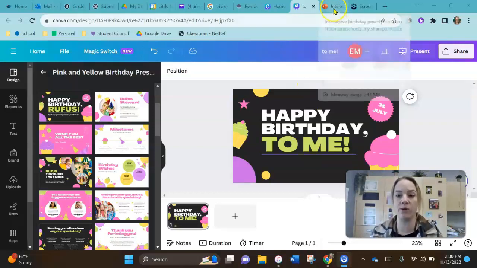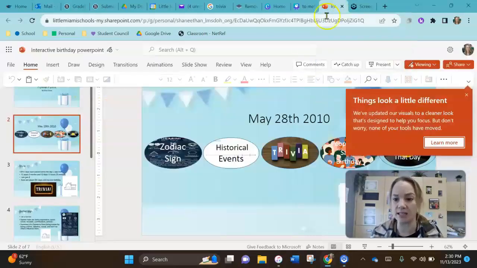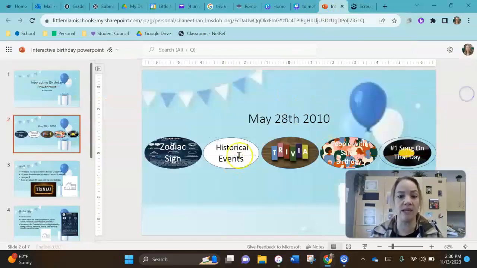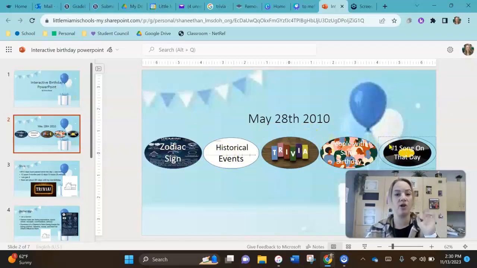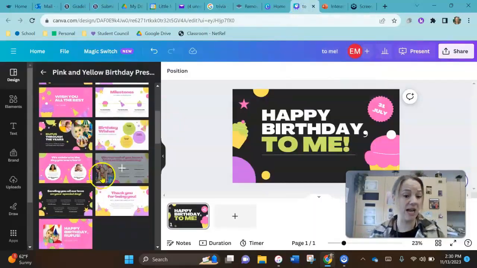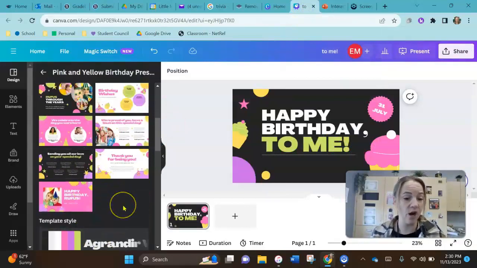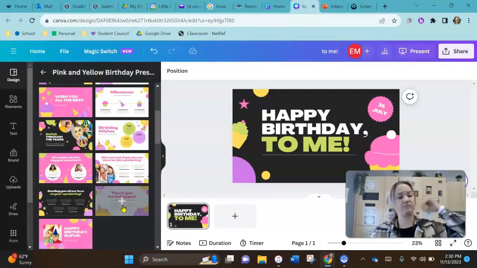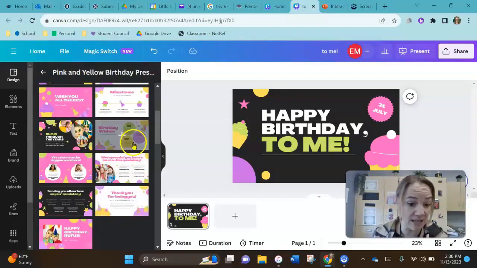So I'm going to go over and show you an example of one from one of you guys. It's going to look something like this, where you have the 5 elements of your birthday that are going to become clickable. So when you're looking for which slide option you should choose over here, you're going to look for something that fits your needs. So I'm thinking this one for me is going to be the best. Even though it only has 3 circles, I can add in 2 more circles, and make those my elements.